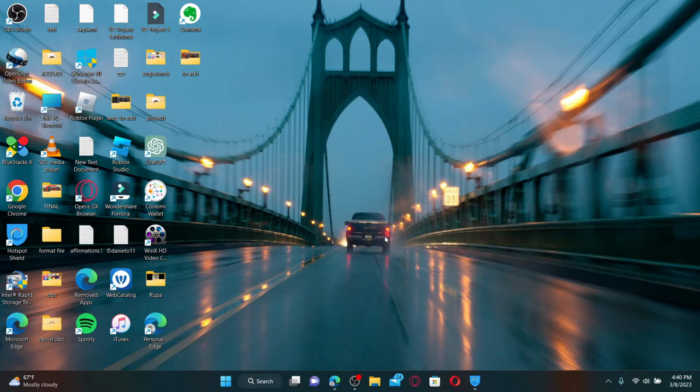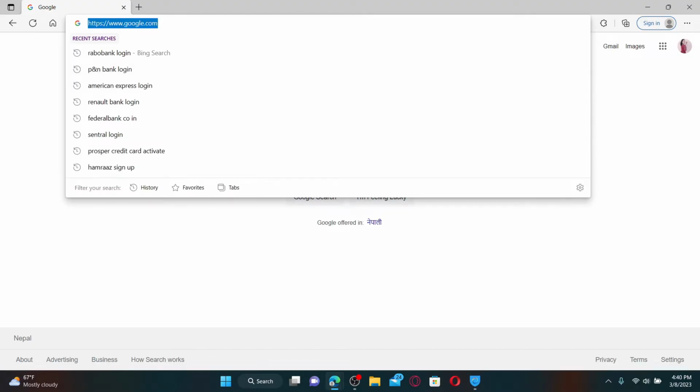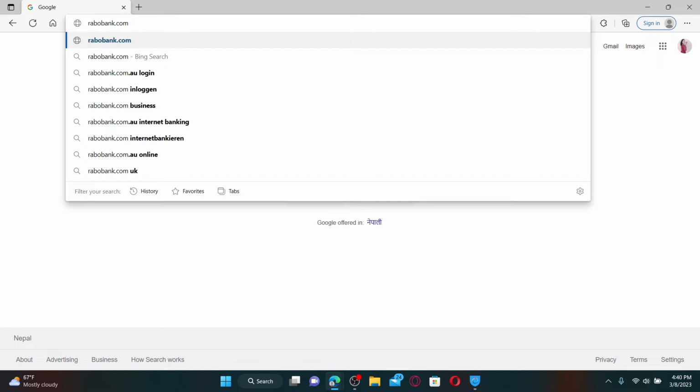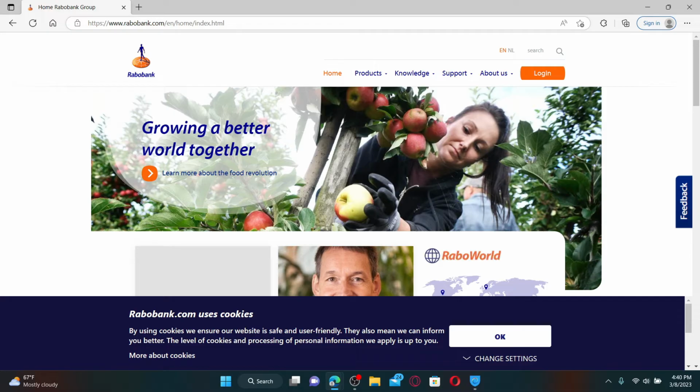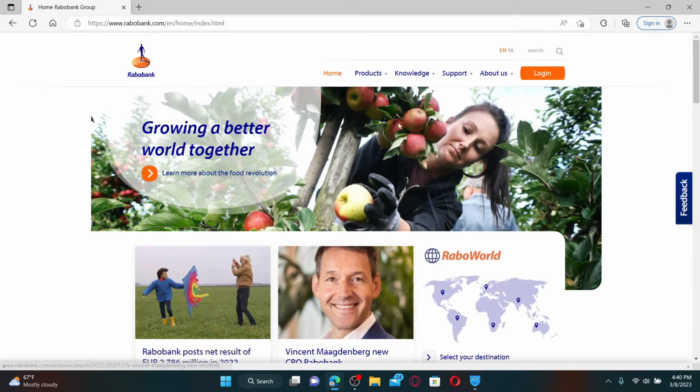Open up a web browser to get started. In the web address bar, type in rabobank.com and press enter on your keyboard. Doing so will take you to the official web page of Rabobank. To log in and access your online account, go and click the login button at the top right hand corner.